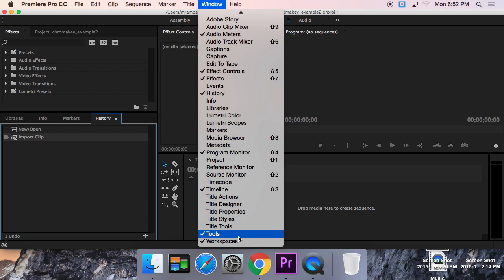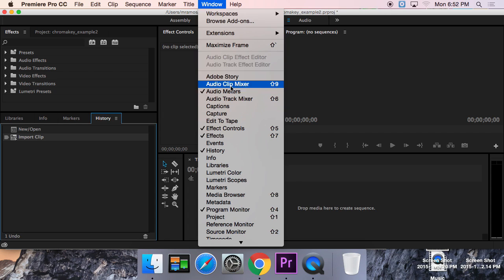The workspace when I mirror the display gets a little strange, so let me just find where it imported my footage to.